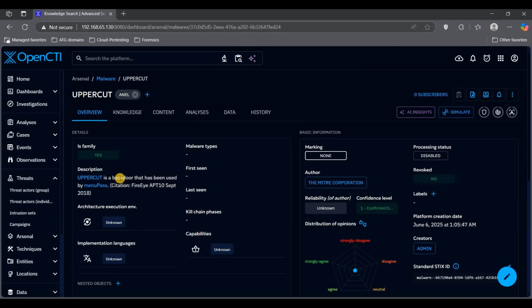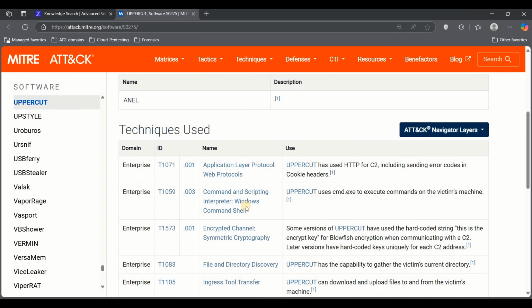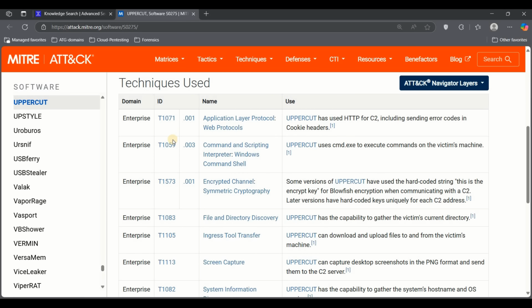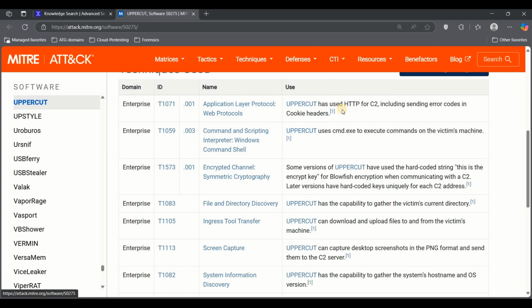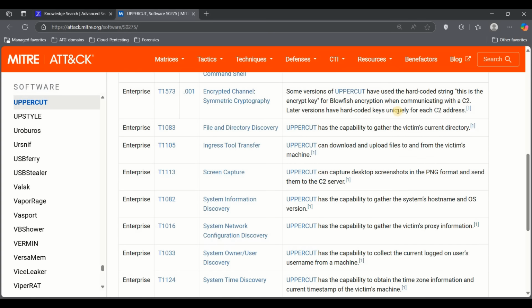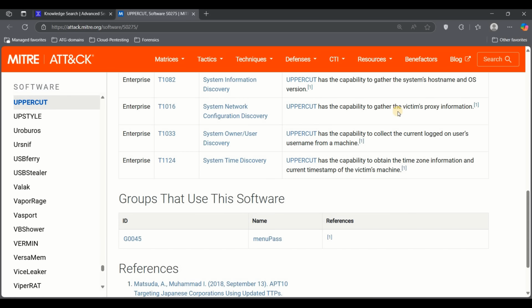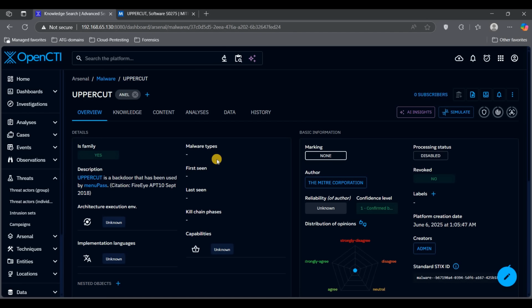So let's suppose APT10 has used the Uppercut backdoor. You can browse the link for Uppercut and have all the information on what they have used, including the TTP ID. Uppercut uses an HTTP call for C2, including sending error codes and cookie headers, which is a typical malware technique for data exfiltration and C2 communications. Encrypted channel, ingress tool transfer, screen capture, system information, which is fine.